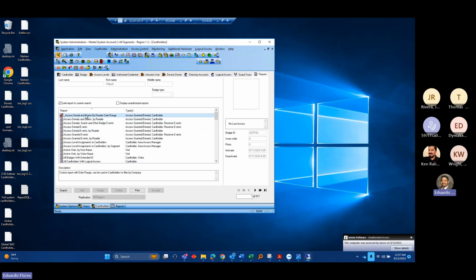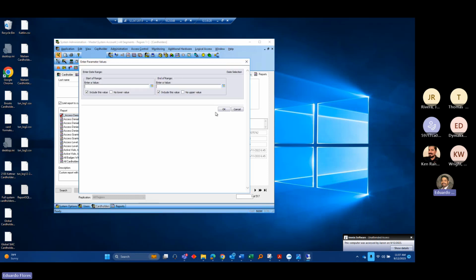Then we can select this first one, access denial, hit print. And we'll have a little window pop up with the time. So we can click the little calendar, set the time here that we wanted. We'll go ahead and do midnight. And then end time, it kind of defaults to whatever time it is now. So let's hit OK, hit OK.